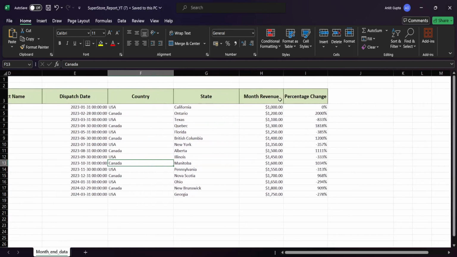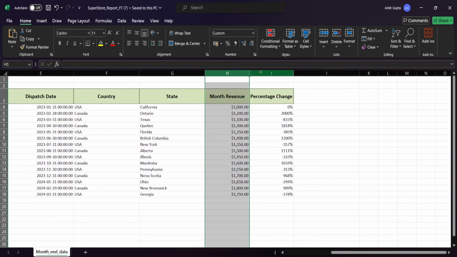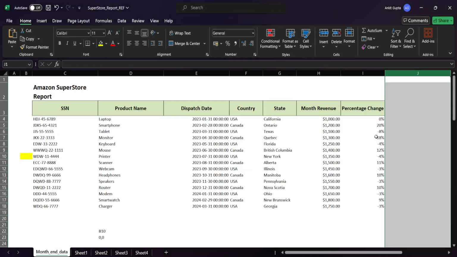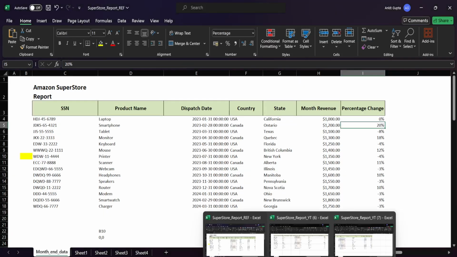Now, if you see, the column width has reduced, and here also we have the percentage. Here we have the dollar symbol in everything, and here we have the percentage. But if you have noticed, here we are getting 200%, right? The second value is 200%. But in reality, it is basically 20%. Why are we getting 200%?